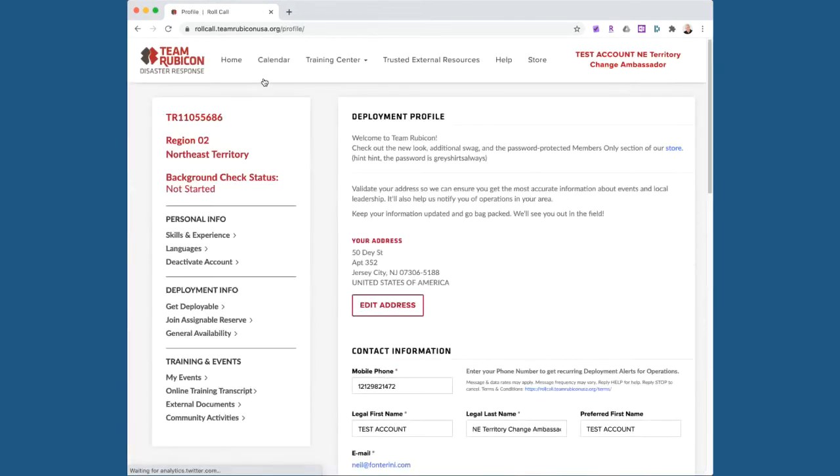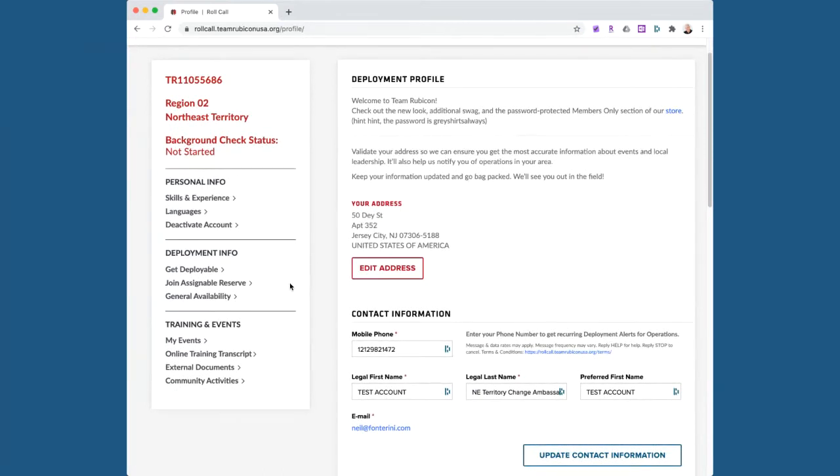Is there anybody here who doesn't have ICS 100 and 700? Okay, great. Good on you. Now, here's the part that I'll snip out when I post the video. The assignable reserve and general availability are being deprecated. They will no longer be used in the very near future. So just don't bother. That's all I'm going to say.